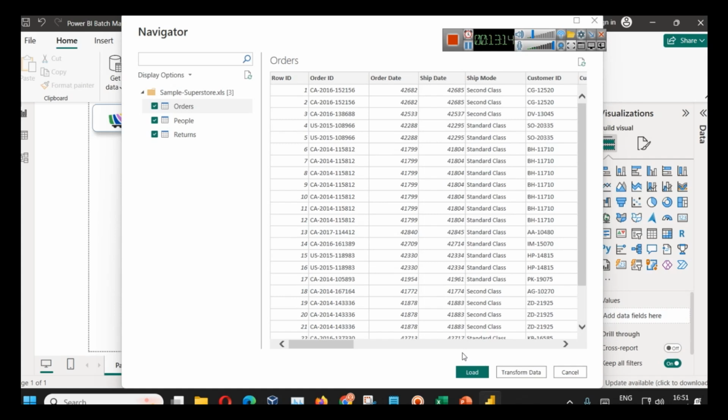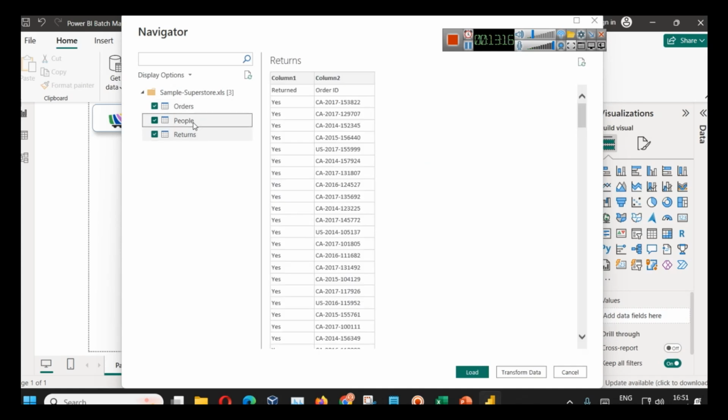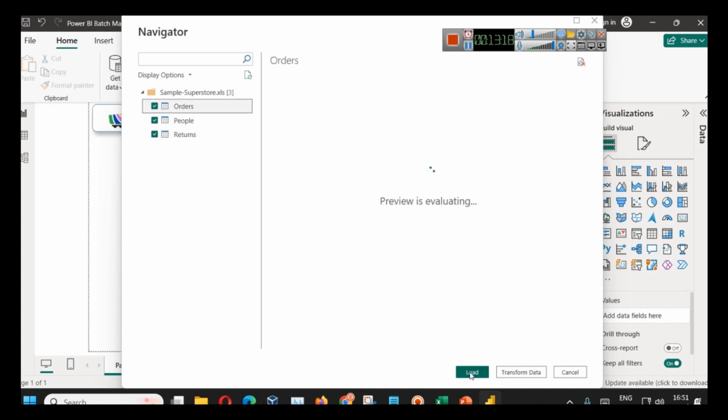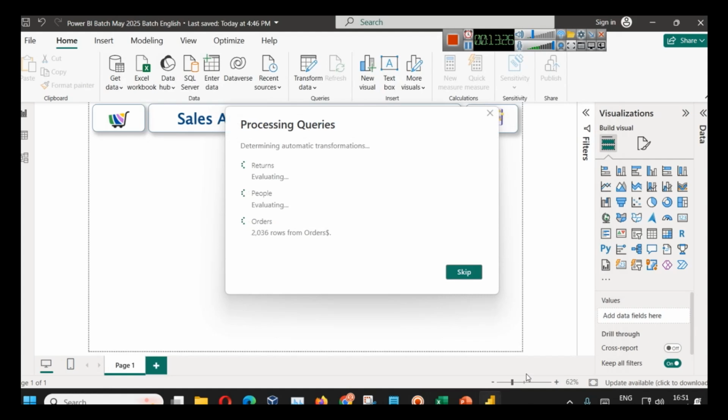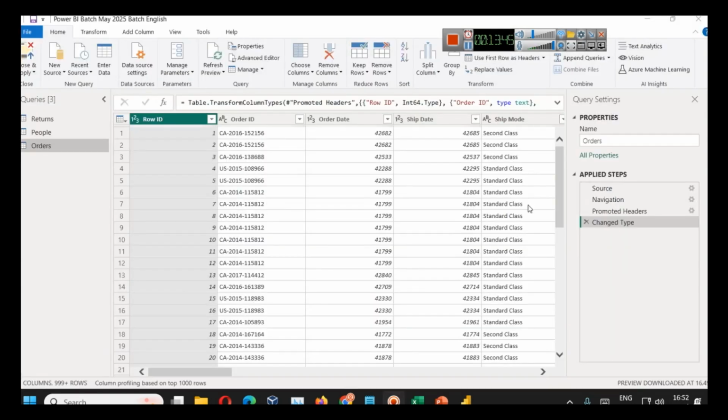So if everything was perfect, we would have simply clicked load data. Since it is not, we will click transform data because we have to do some kind of data cleaning also. When you click on transform data, it will take you to Power Query Editor. You can note it down somewhere that when you do that, it will take you to Power Query Editor.